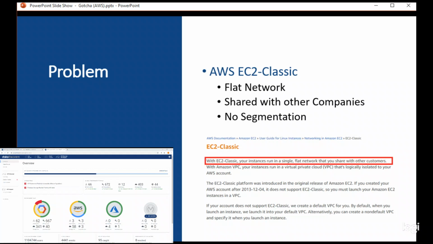So this is similar to being in a hotel lobby, a Starbucks coffee shop, or an airport network. Absolutely no security whatsoever, but unlike your mobile device, this is your servers running in the cloud sharing the same network as someone you don't even know. In fact, if you look at the lower half of the screen, Amazon clearly says the same thing, that your instances were running in a single flat network that you share with other customers. So that's obviously not what you want.